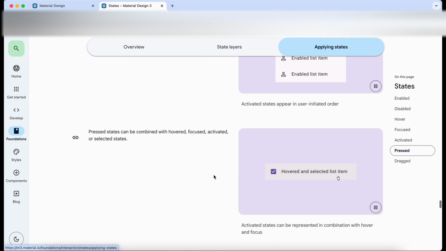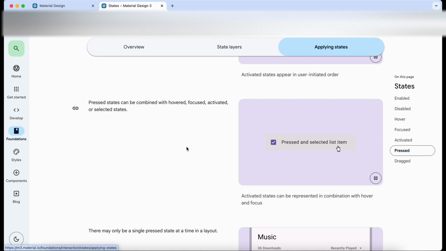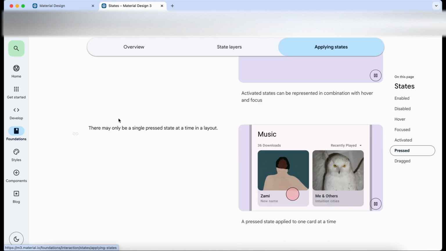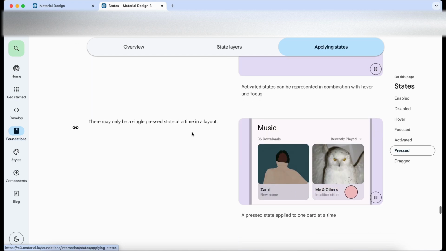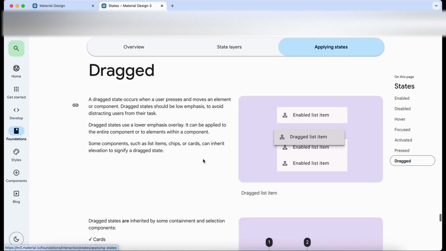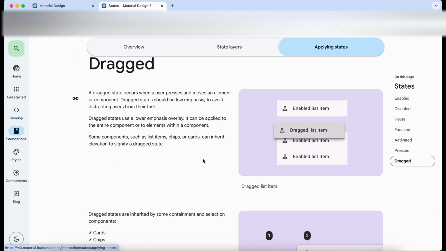Okay, let's keep scrolling. It's showing press states can be combined with hover, focused, activated, or selected. And there's an example here. There may only be a single press state at one time, and it's showing us there in the example on the right. And let's move on to the last one, which is dragged.